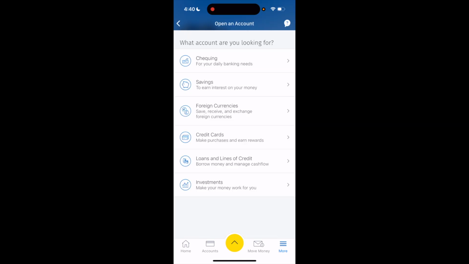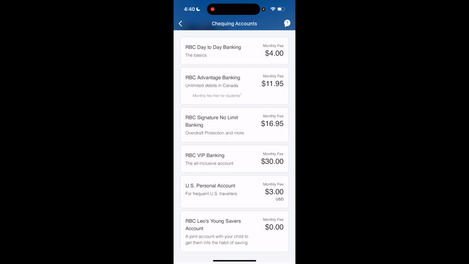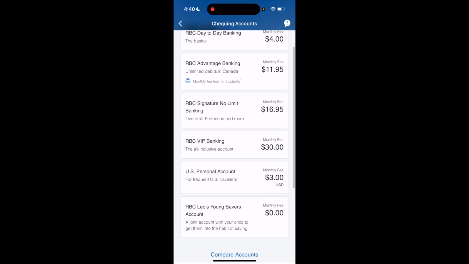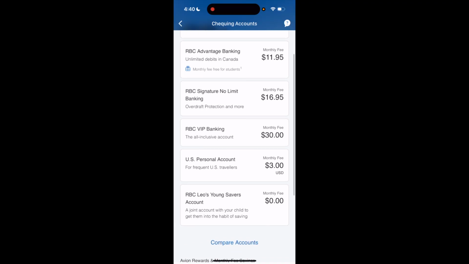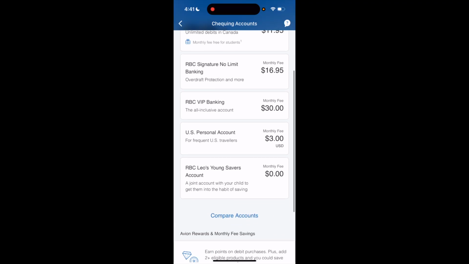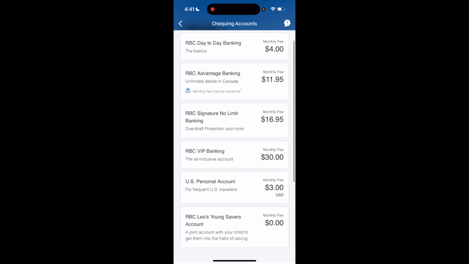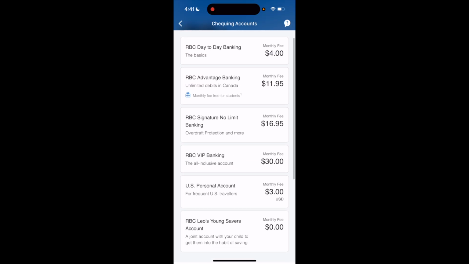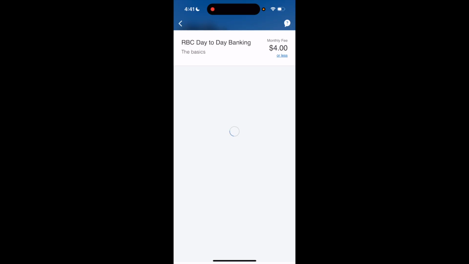Once you're on this page where it says what account are you looking for, at the top it says checking, press on that. Now once you're here on the checking accounts page, you have a whole bunch of different checking accounts at your disposal. You have RBC day-to-day banking, advantage banking, no limit banking, etc. So you can go down and choose a checking account of your choice. So for this demonstration, I will just go with RBC day-to-day banking.